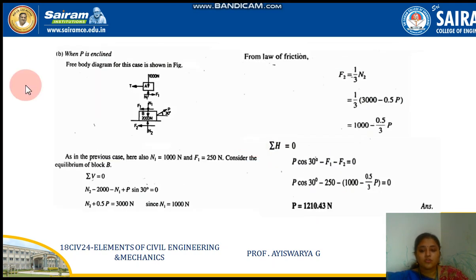Now we shall go for the second condition, that is, when P is inclined. When P is inclined 30 degrees to the horizontal, make it so in the figure. Everything else remains the same as in the previous case, no changes. Block A has no change, so F1, N1, T remain the same, but in this case you need to consider the equilibrium conditions only for block B.